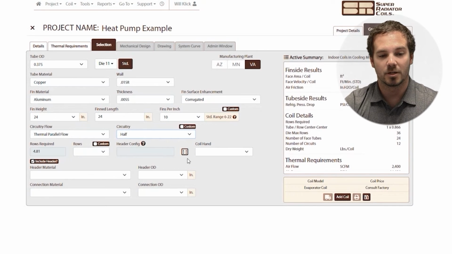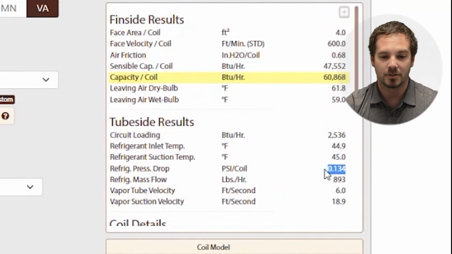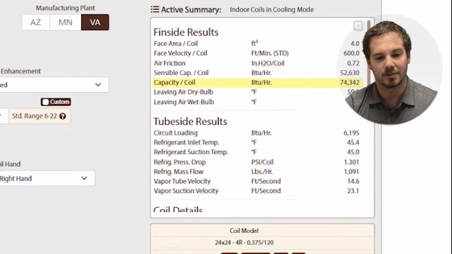For circuitry, we like to start with full circuit, again just for a good baseline. As you can see, once we get all this entered, we're a little bit low on our capacity at only 60,000. So we're going to change down to a half circuit to increase our refrigerant pressure drop, but that gets us a little better performance. Again, this is still all how you would normally select an evaporator at this point.